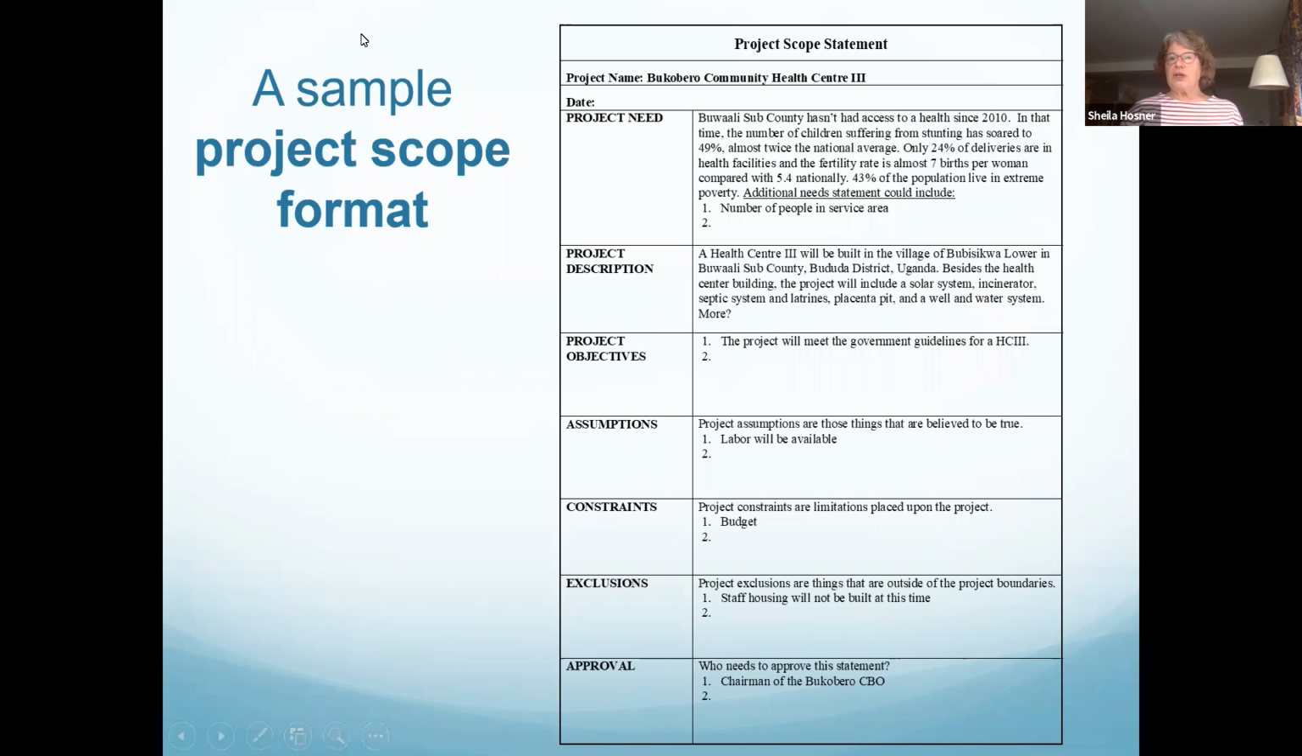Set out these criteria or assumptions for your project scope in the beginning, and then try to fill out the information that you need. It will help you really conceptualize what you're trying to do.